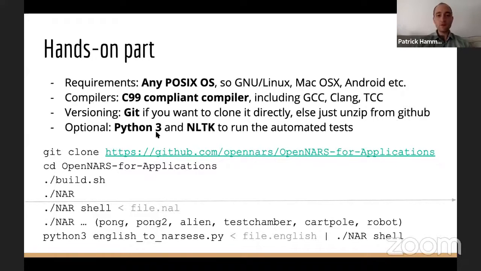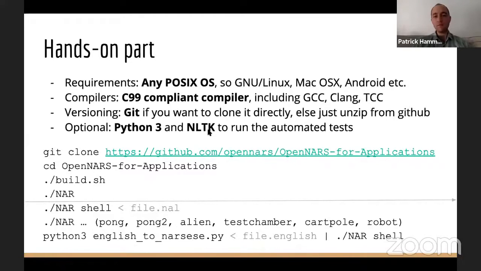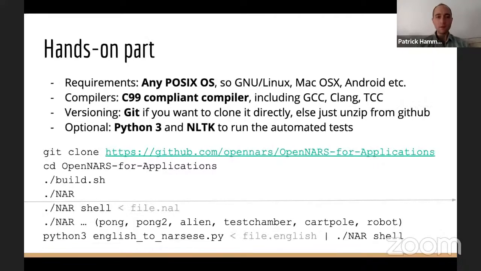And optionally, the test system and other things are programmed in Python. So if you want, for instance, to try the English to Narsese converter, you will need Python 3 with the Natural Language Toolkit. If you just want to run the system tests, you will not need Python at all. But I will show you part by part.